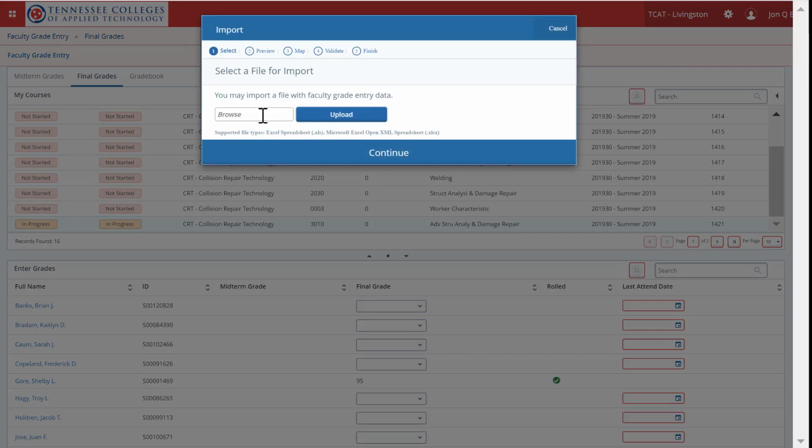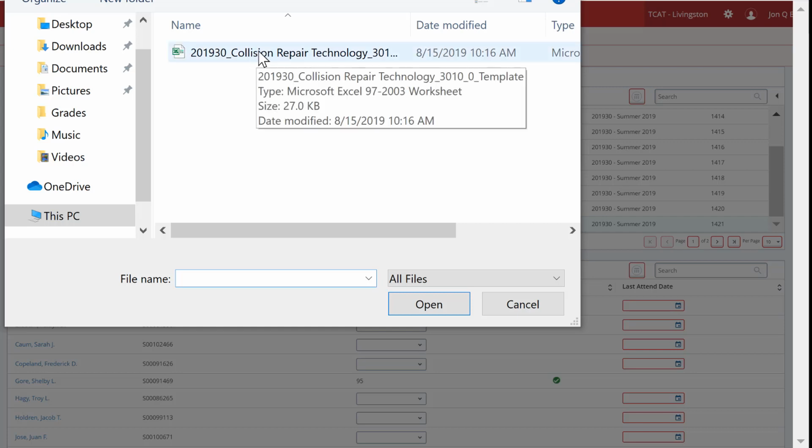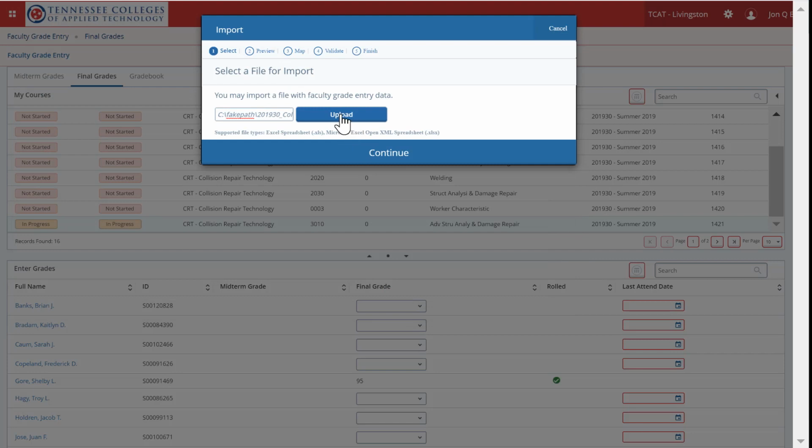It'll prompt me to browse to where that file is. As you can see, it's remembered. I have it on the desktop, grades, and this is the file that I have just saved after updating the grades. So I'm going to select that file, select the upload button. It takes very little time. I will go ahead and continue.